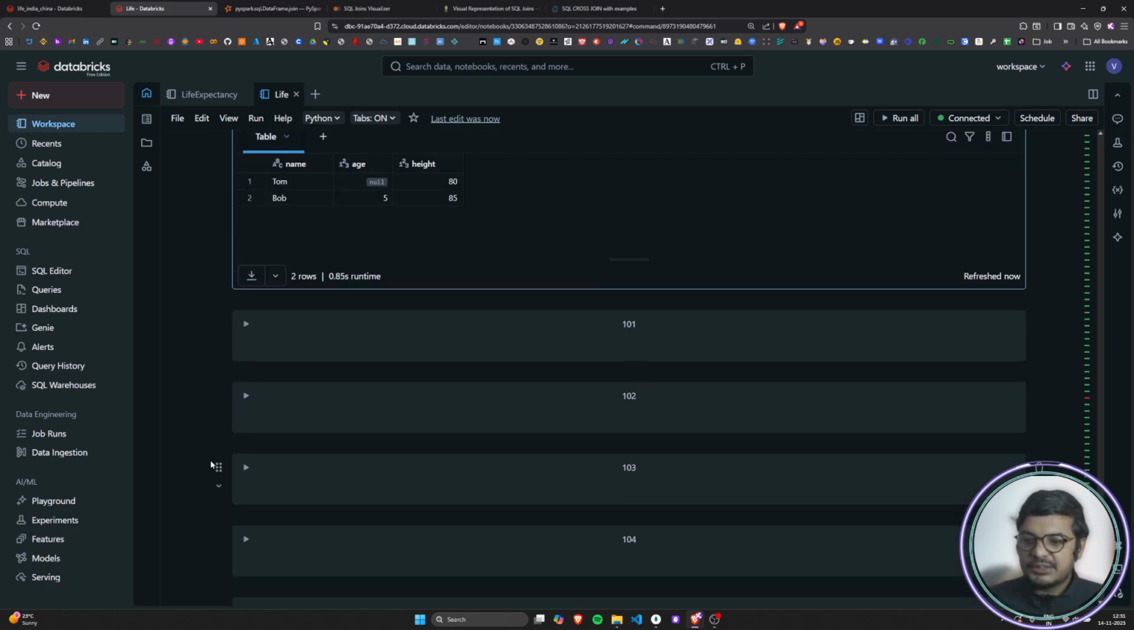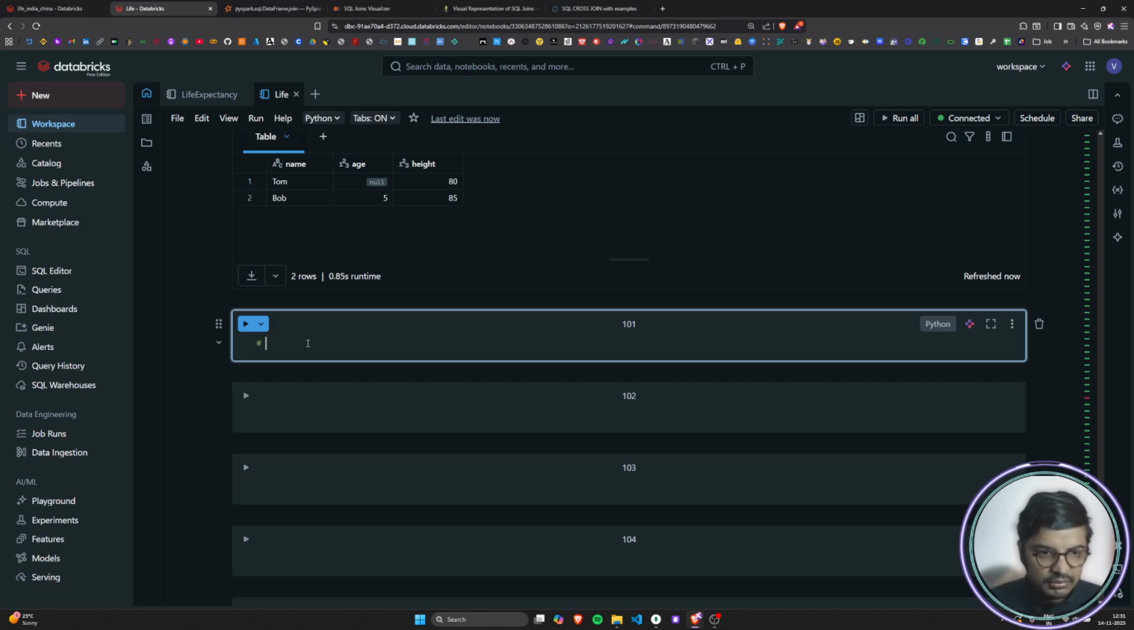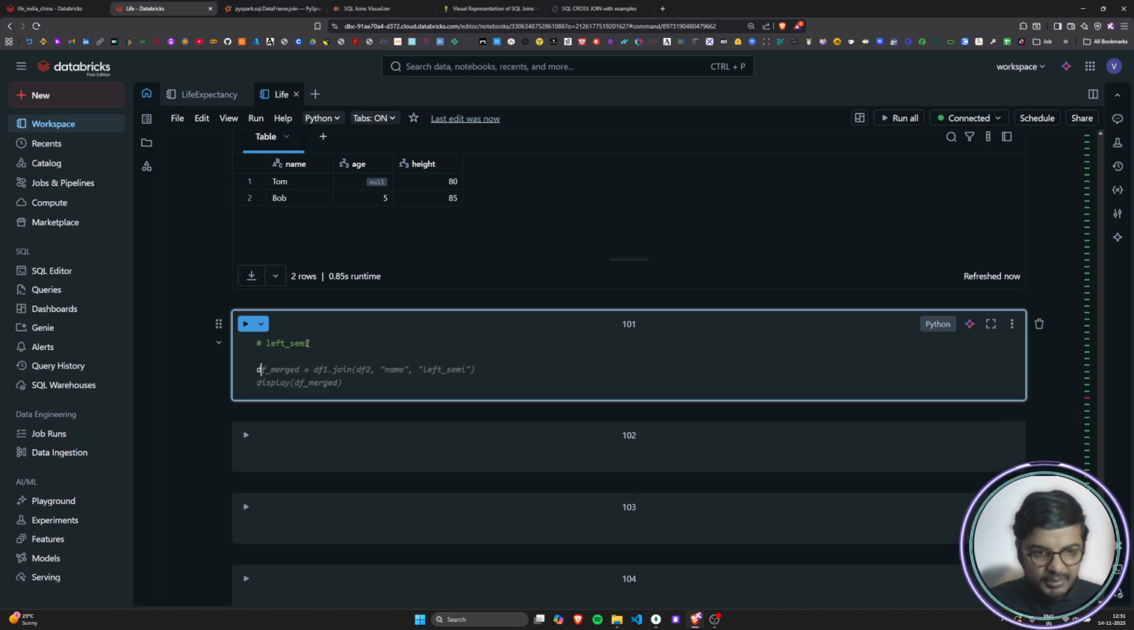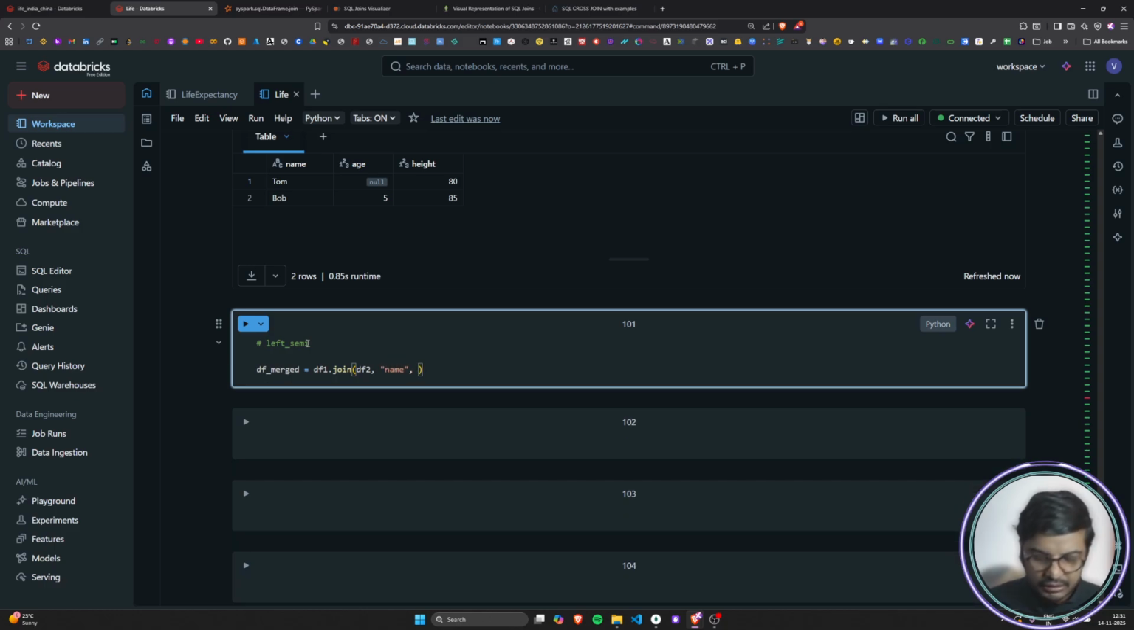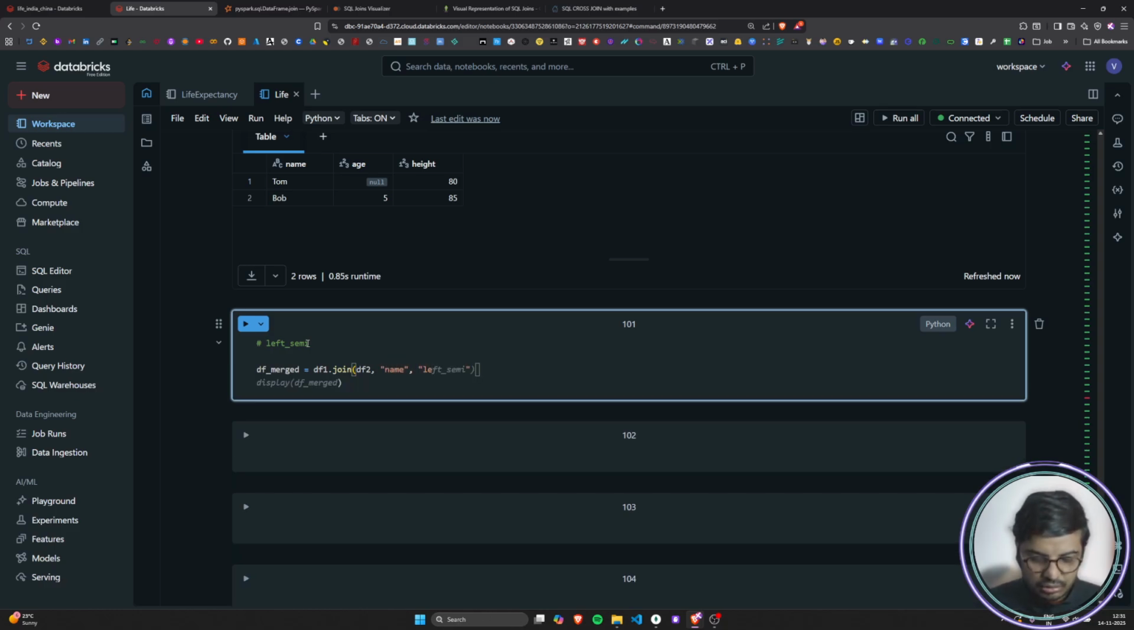Now let's perform a semi join, a left semi join. Now we will perform left_semi join. This particular join is hardly used. Honestly, even I have never used this join in my organization. But let's see how we can do it. df_merged with left_semi, and I will display df_merged. Let's run this.